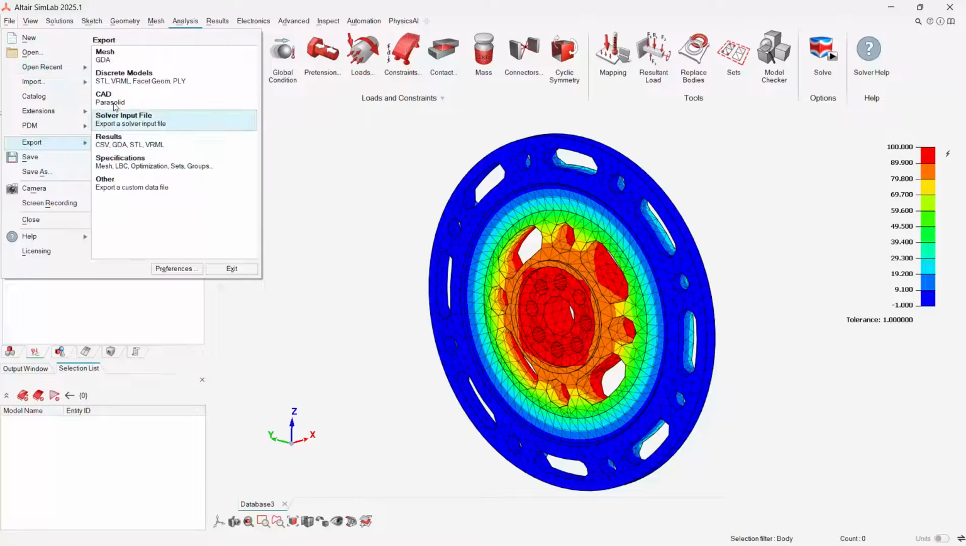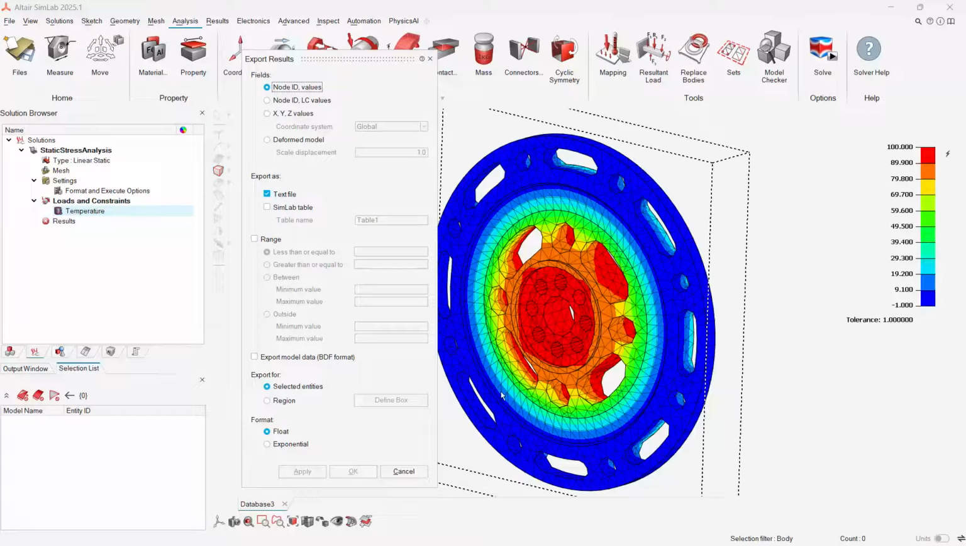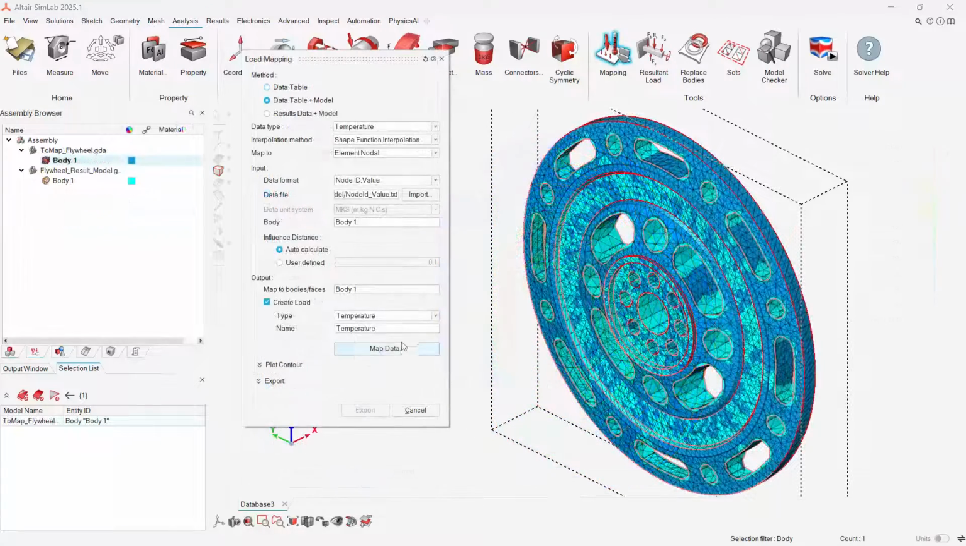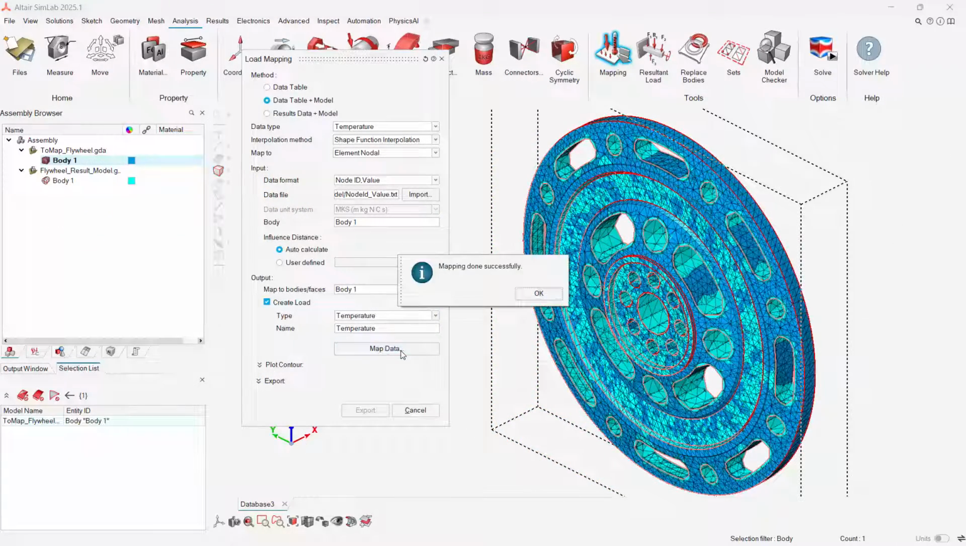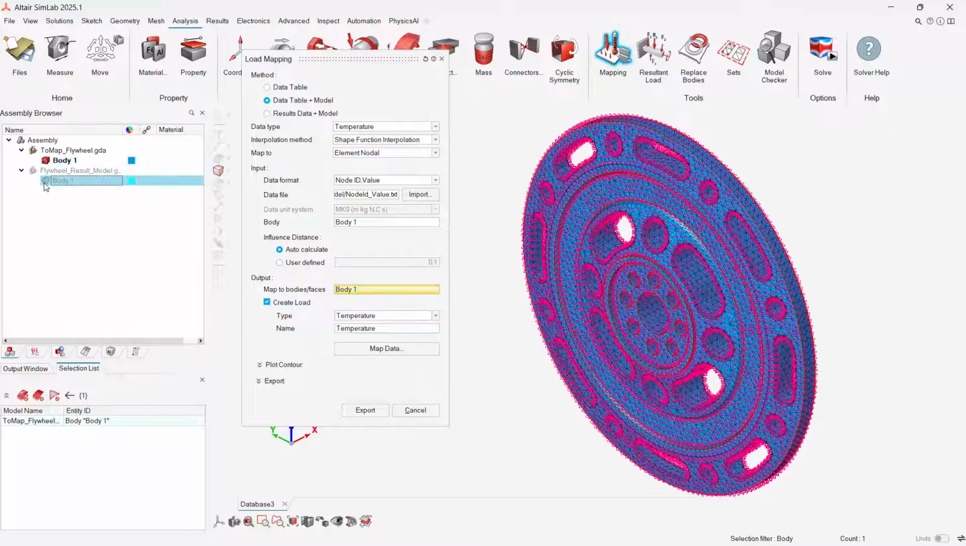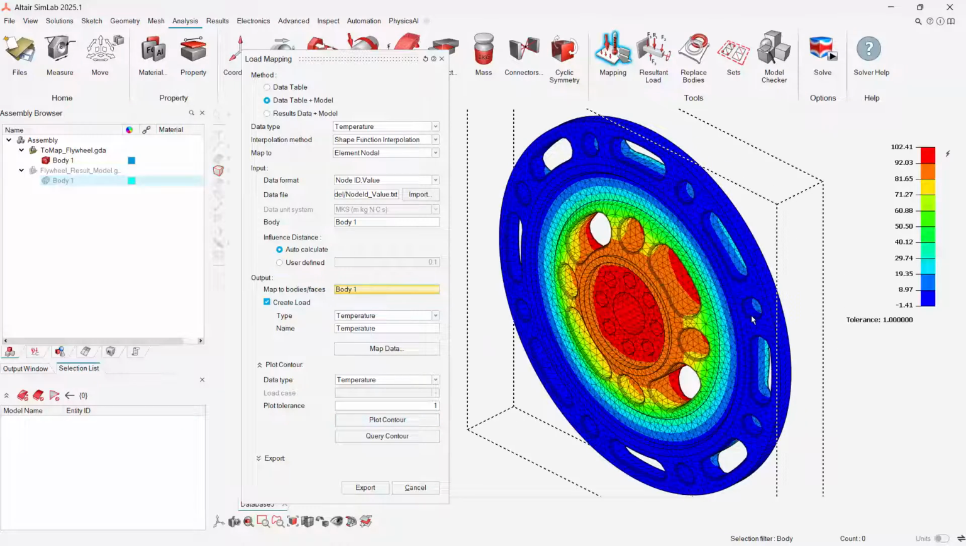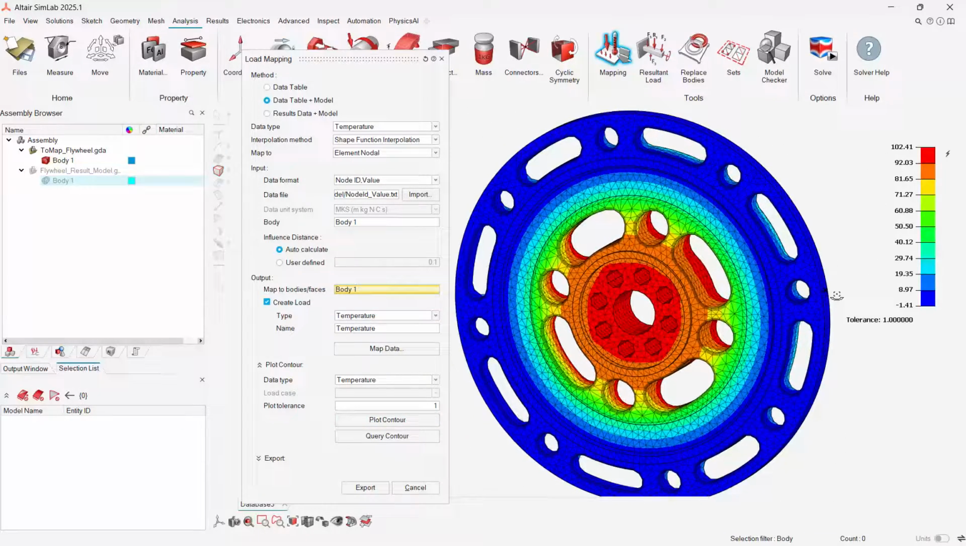Any type of contour displayed can be exported in different formats, such as a CSV table. In SimLab, you can use outputs obtained from coarse mesh models to map them to refined models by simply exporting the CSV format, or you can simply open a results file model and use it to create the load mapping.